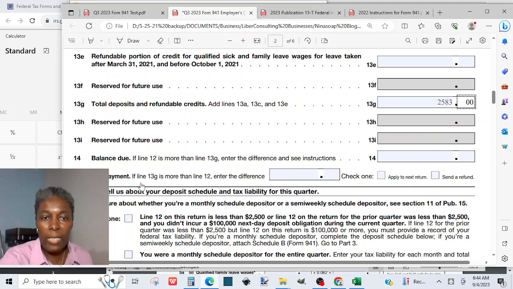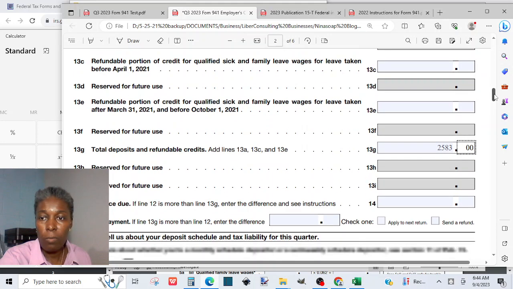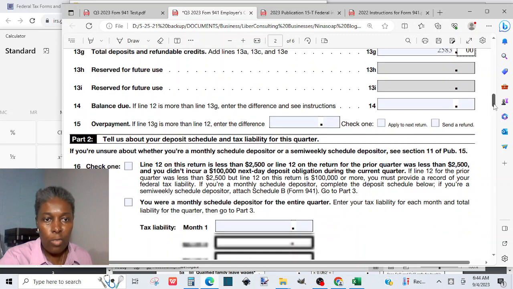So overpayment: if line 13G is more than line 12, where the tax is, you pay more than what you are supposed to pay. Therefore, you have an overpayment. It'll go on line 15, and you check whether you want to apply it to the next 941 return, or you want to be sent a refund. And then you go to part 2.